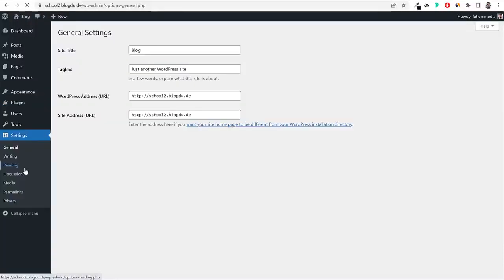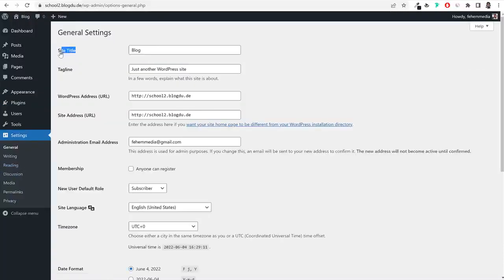Now click on settings at the left hand side, and here you have to change your website title and tagline. So first of all, title. Your website title will be the name of the company, or in this case the name of your school.